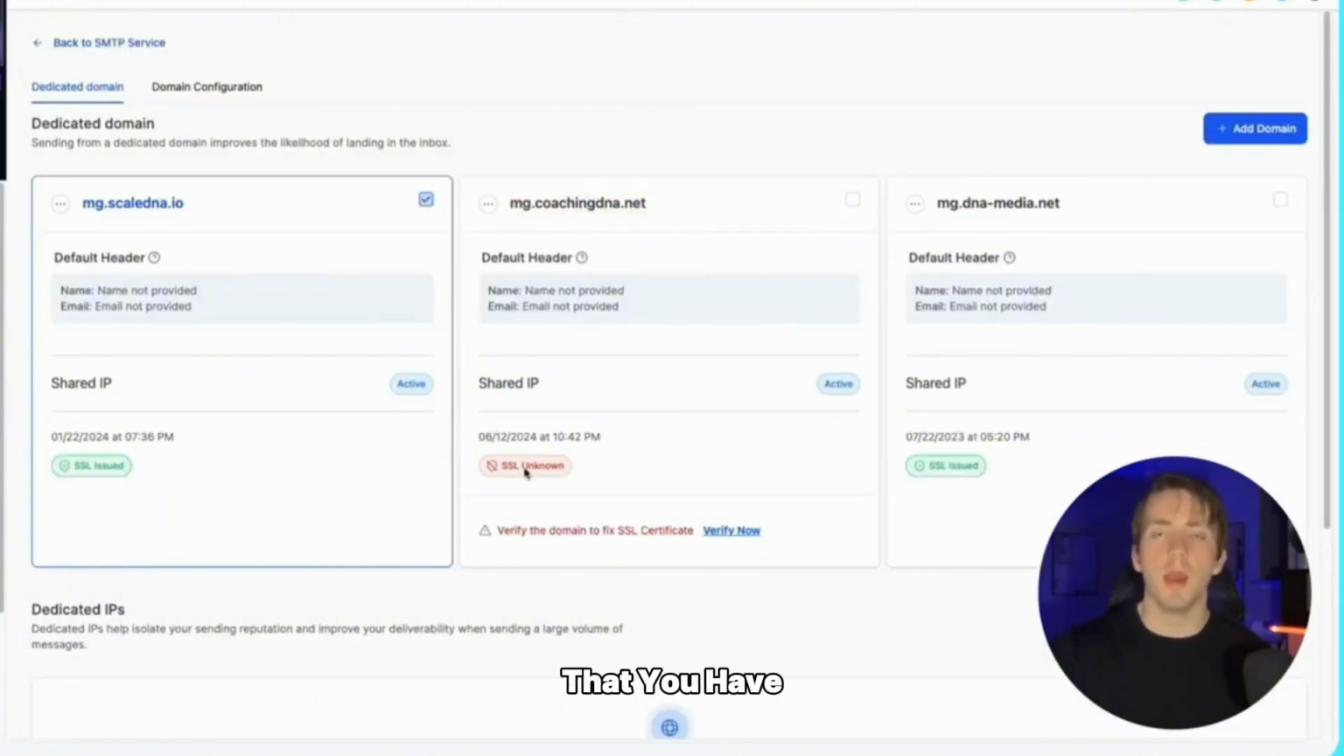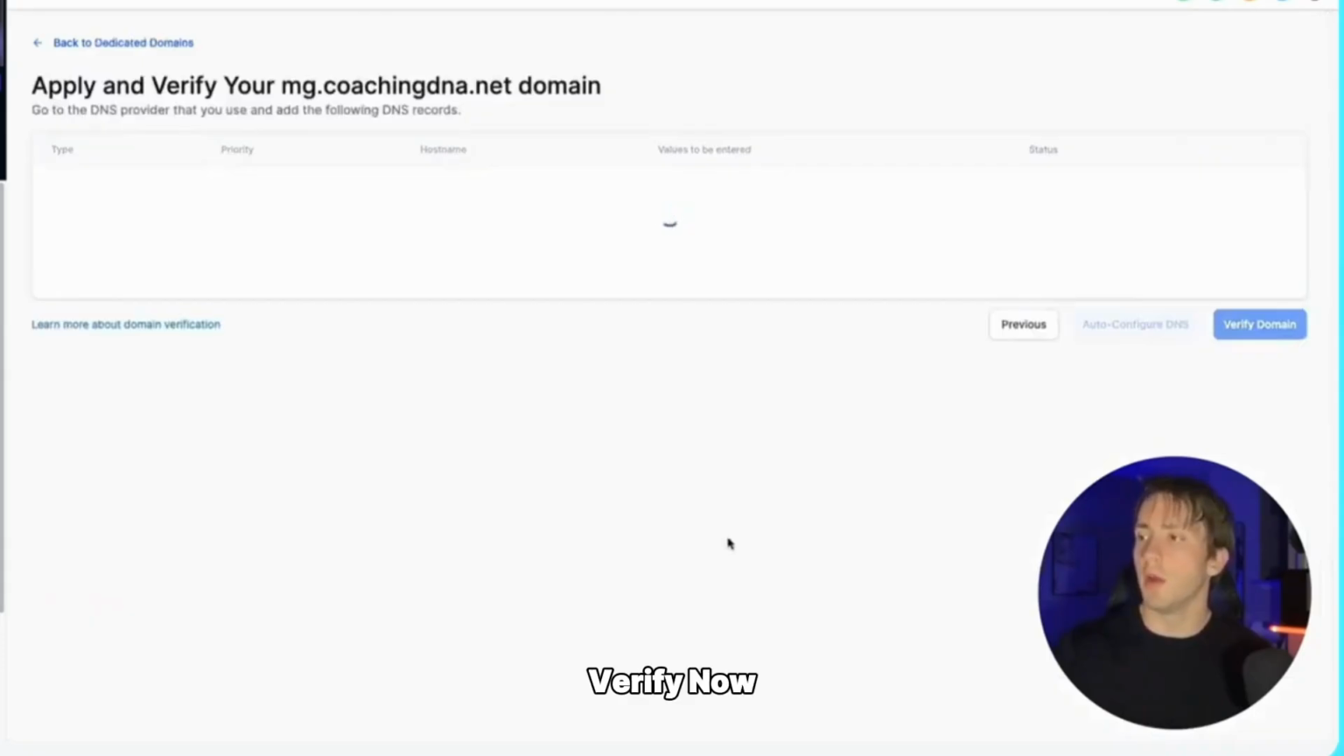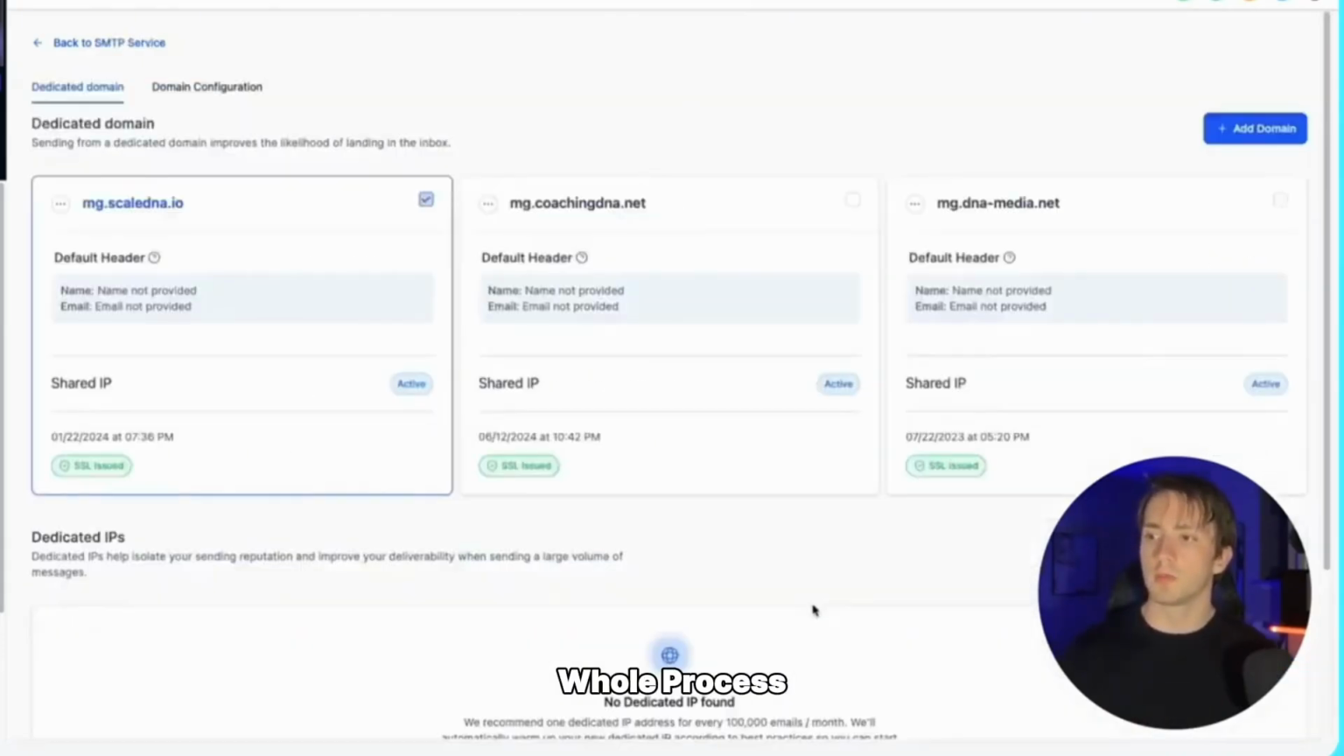Now, depending on the email that you have, the SSL is going to be a little bit finicky sometimes. Sometimes you need to verify the domain in order to fix the certificate. So if that's the case for you, as it is for me, then you can just click verify now, and then it'll have you go through this whole process. Great, and we just added in that new record and now our SSL has been issued. Now from here, you're just about done. There's only a couple other settings that you can mess with if you want to.